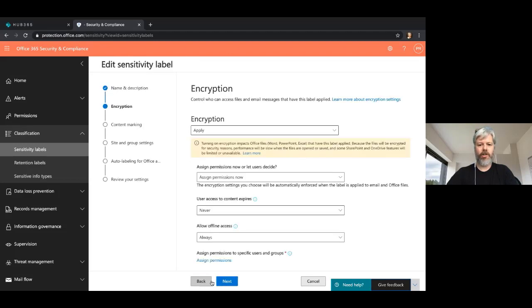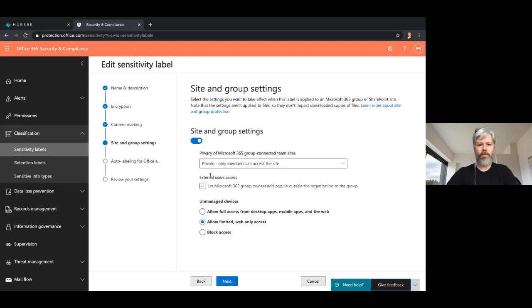Once you've enabled that feature, you can configure site and group settings, which will apply to those 3 containers. So this is what I was alluding to earlier. If you set that to private, only members can access the site. When setting up a team with that label, if you select that label, it'll take that decision away for you. There can only be a private team. This one here controls whether external users can access it or not. And we've got some controls here for unmanaged devices as well.